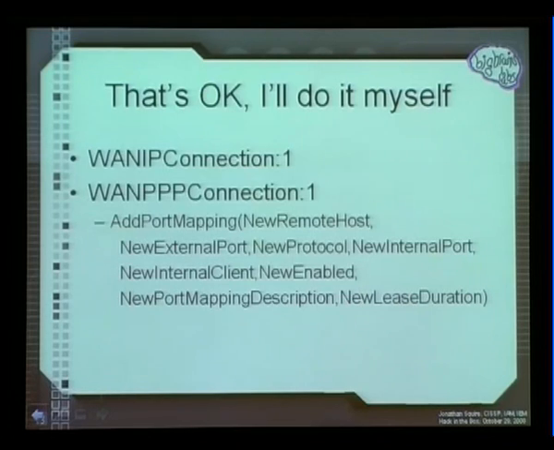You have a WAN IP connection, which would be your standard Ethernet, or a WAN PPP, which is usually any form of DSL. There are some devices out there that this profile exists in modems. A lot of them don't bother with that profile, and they just act as IP connections. But all I need to do is send the properly formatted SOAP message with what host I want to connect to, what host I want to allow the connection from, and the ports that I want to do it on.